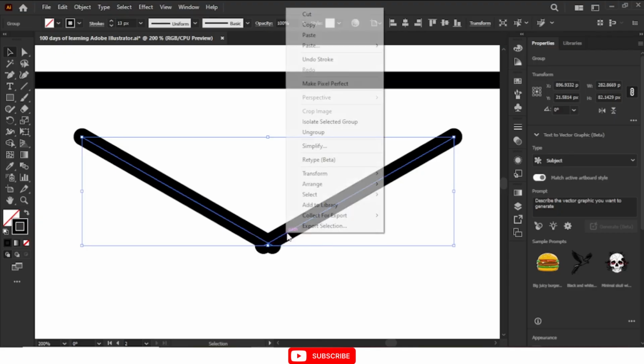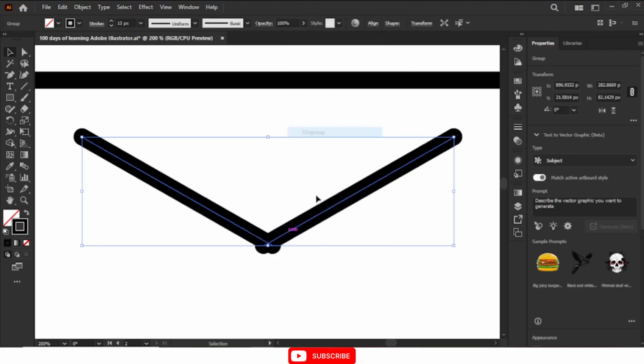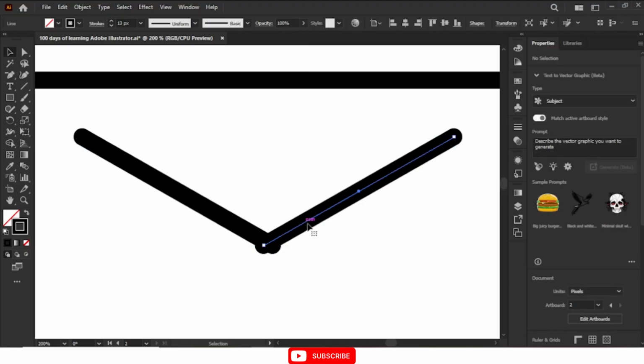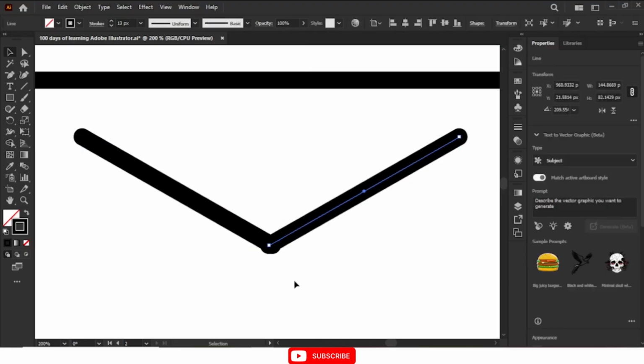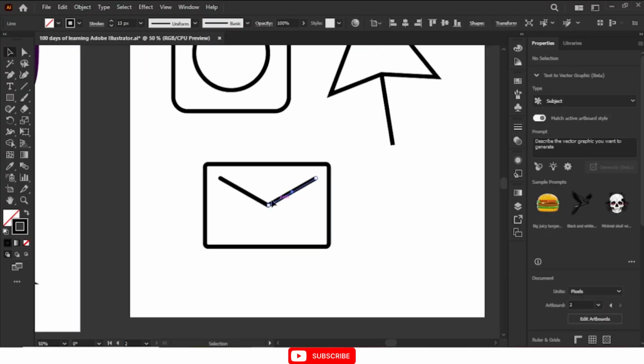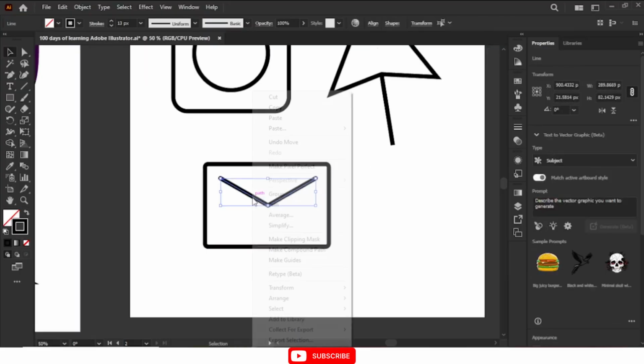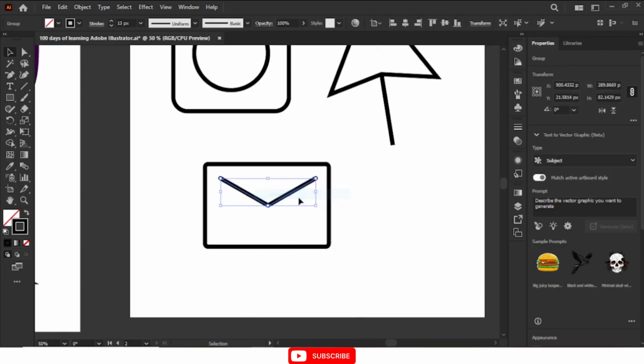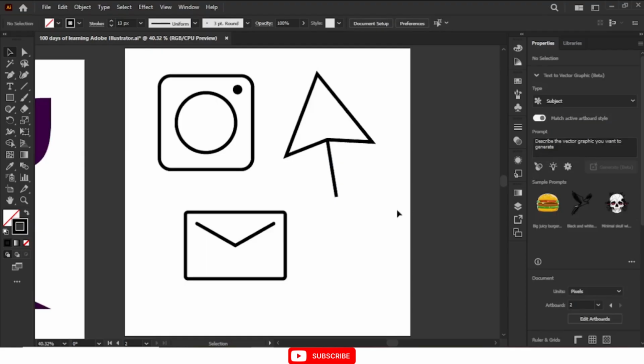So I'm just going to ungroup it, right? And try to arrange it, not align. So this is one way you can create your icons. So I'm grouping it back, right click, group, align it to the middle. So successfully use shapes to create different icons on Adobe Illustrator.